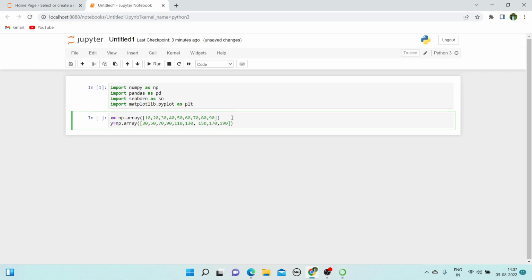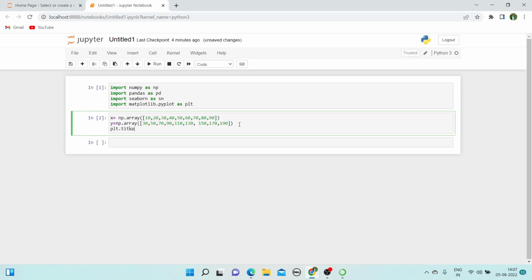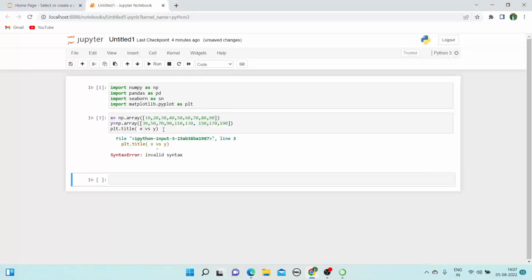I hope both the method is clear to you. Now I will simply make plt.plot, then plt.title, and let's say the title is "x versus y". I am writing the title, and then I will be marking, my bad guys, this should be in inverted commas. Any string that you write over here should be in inverted commas. This is the reason it has thrown the error over here.